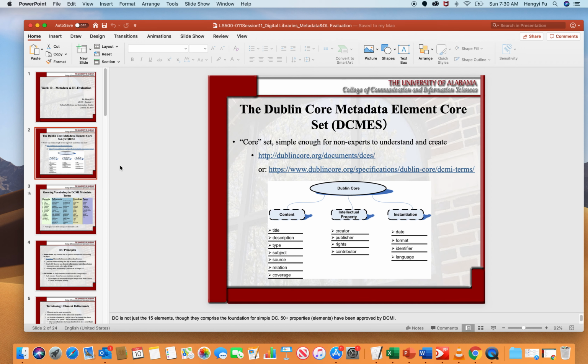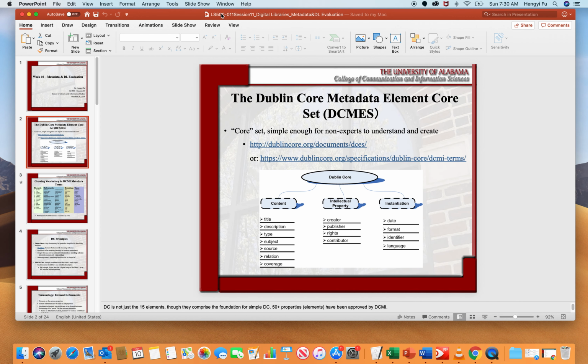Dublin Core, right? So this is the Dublin Core Metadata Element Set, which includes 15 elements, 15 properties, as shown here. All of them, as I already mentioned last time, are optional and can be repeated. If you want to see more descriptions of this set, you can go to those two documents.